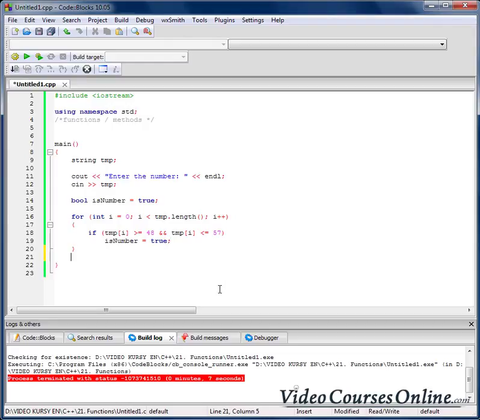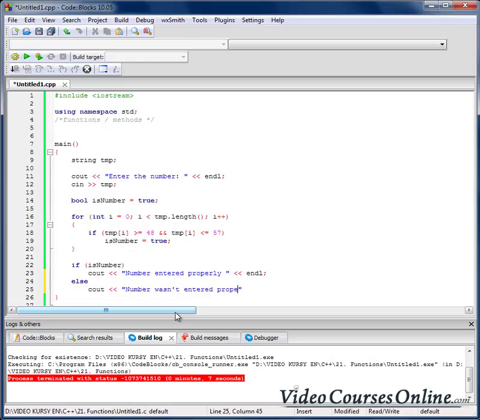And then we can check if is number, so if true, then we can send to the output: number entered properly. Otherwise, it means it's not true: number wasn't entered properly.